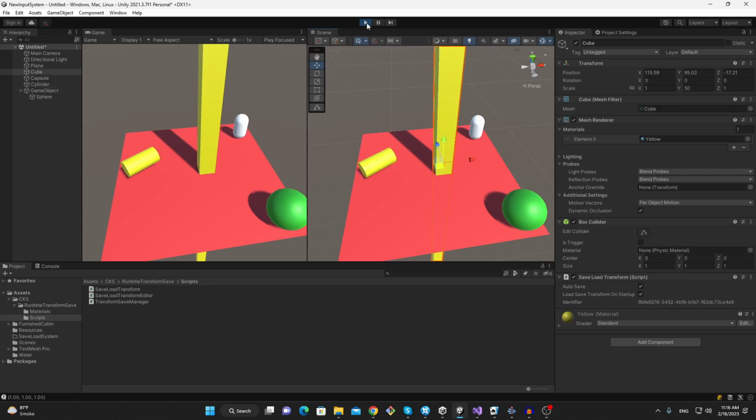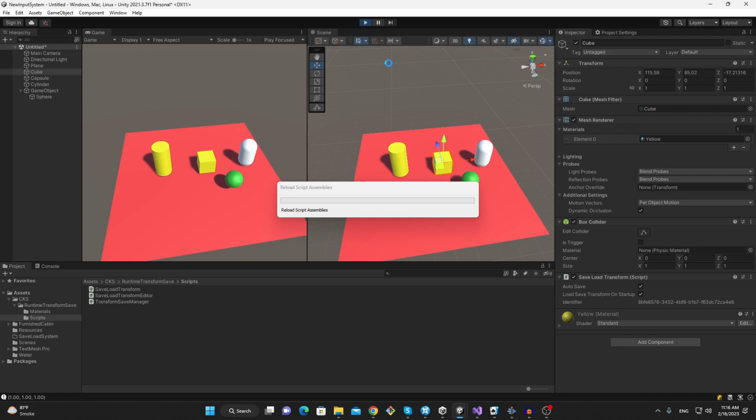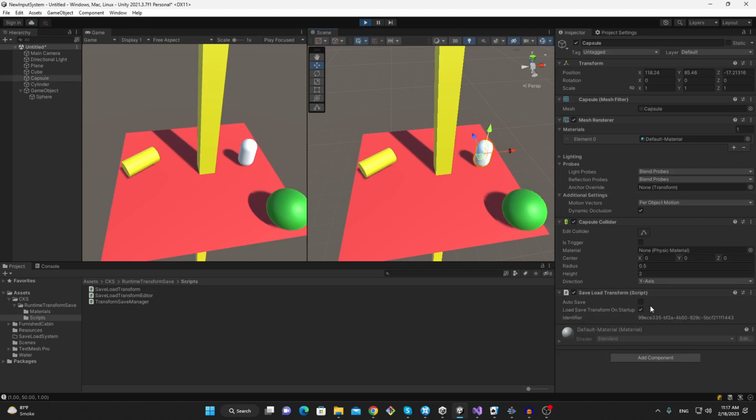Now let's unplay it. Remember this. And now if I play this again, all the settings have applied. As you remember, we did not check autosave, so the value is not saved here.